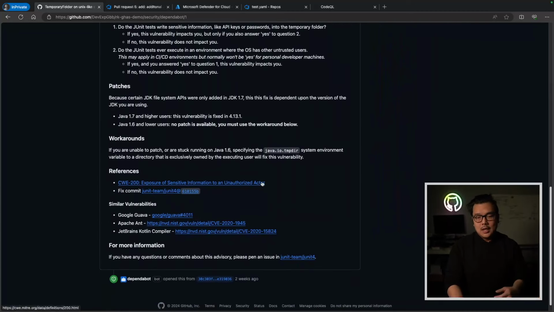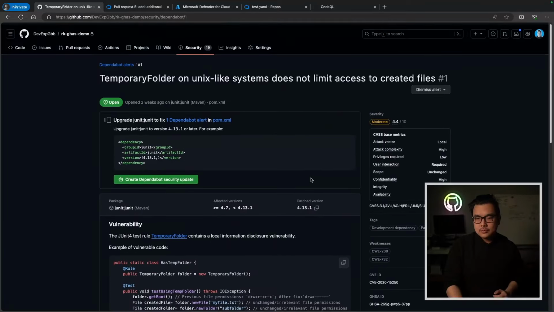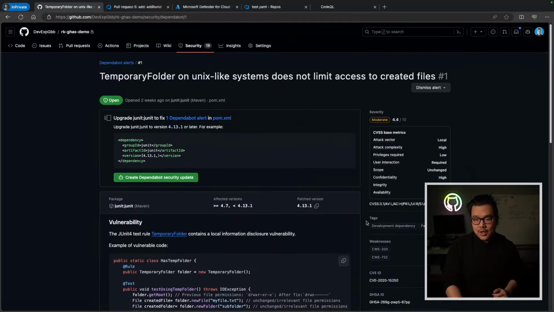So, and I can go into further details in terms of the particular CVE or CWE in this case, as to what the issue is, how it's similar to other things, et cetera. Lots and lots of information. What it can also provide you is the ability to score or determine how bad this vulnerability is.